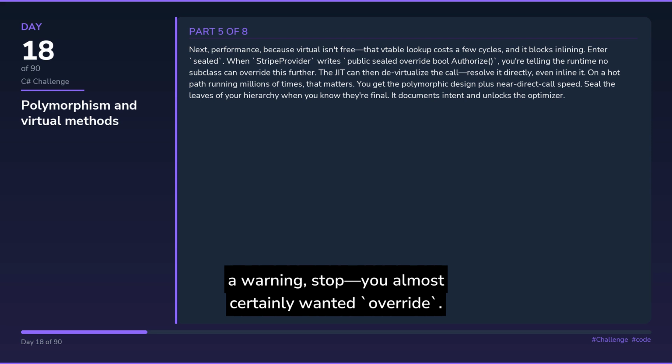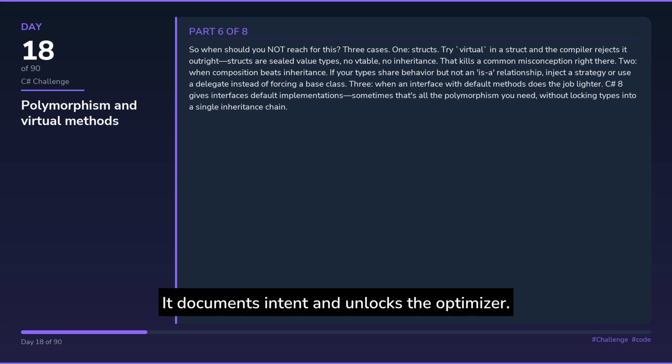Next, performance, because virtual isn't free, the table lookup costs a few cycles, and it blocks inlining. Enter sealed. When StripeProvider writes public sealed override bool Authorize, you're telling the runtime no subclass can override this further. The JIT can then devirtualize the call, resolve it directly, even inline it. On a hot path running millions of times, that matters. You get the polymorphic design plus near direct call speed. Seal the leaves of your hierarchy when you know they're final. It documents intent and unlocks the optimizer.